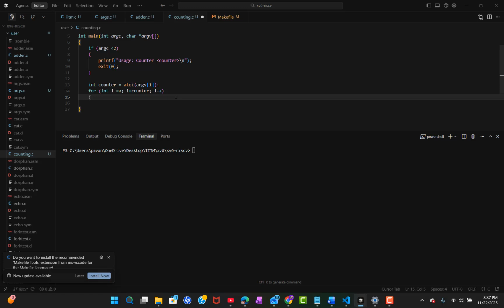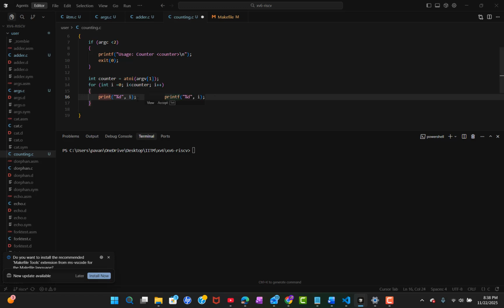Now in this, let us try to print the values of i. So printf percent d, comma i, and let's put a semicolon. So let us end this for loop. After coming out of this for loop, let us type something like printf, so that it will be easily identifiable, and let us end with exit 0.